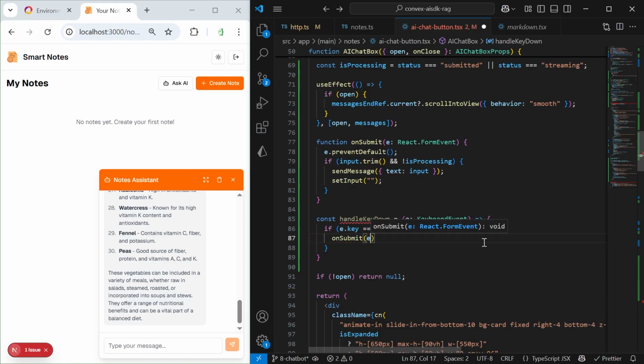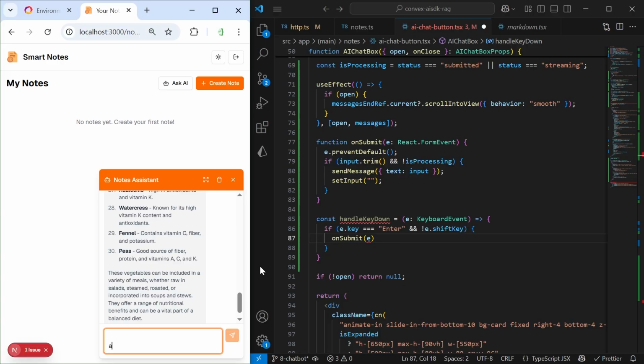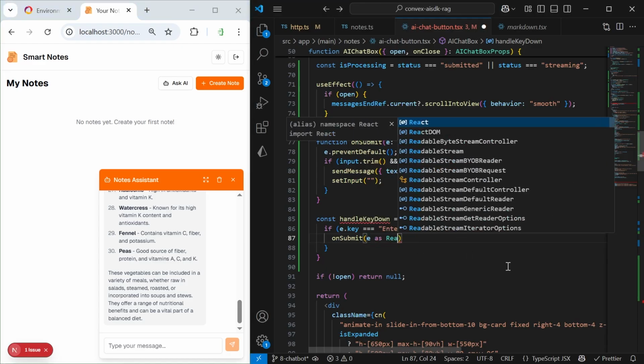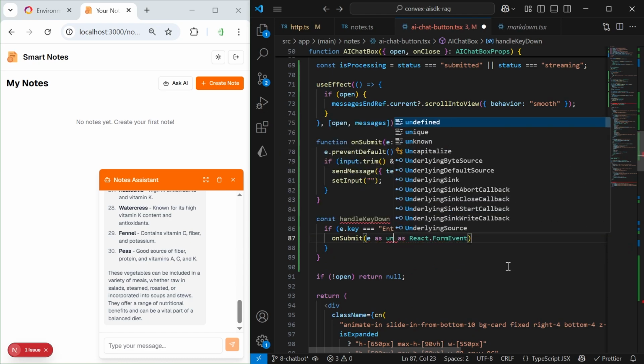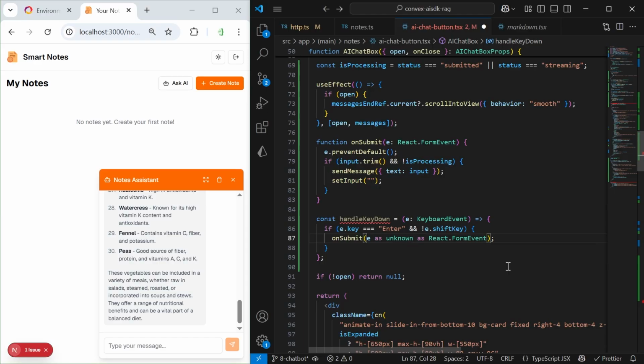and to it we pass this event. So it calls our onSubmit function. When we press the shift key while we press enter, then I want to create a line break so that we can still write longer messages. You can also revert this. You can send the chat message only when you hold the shift key down, but this is up to personal preference. And I think we have to cast this to React.FormEvent so that TypeScript doesn't complain. I think we have to do as unknown as React.FormEvent. This is TypeScript magic, but I think this should work.